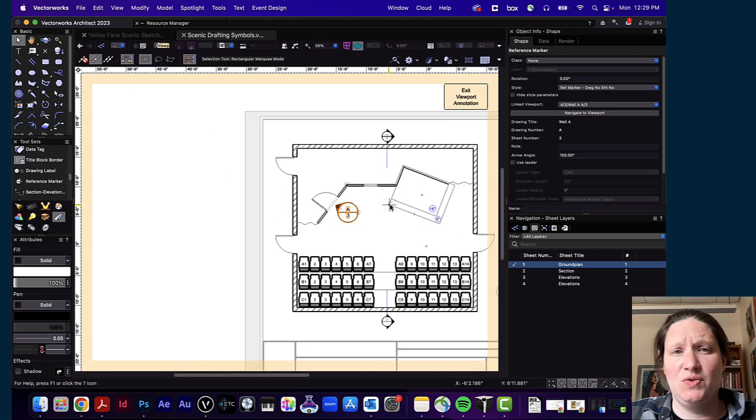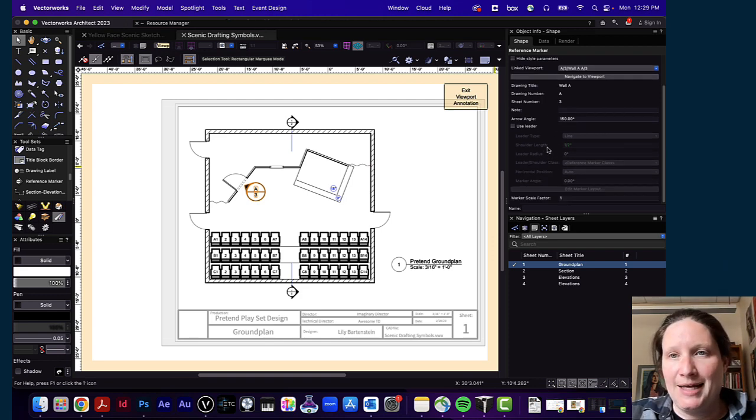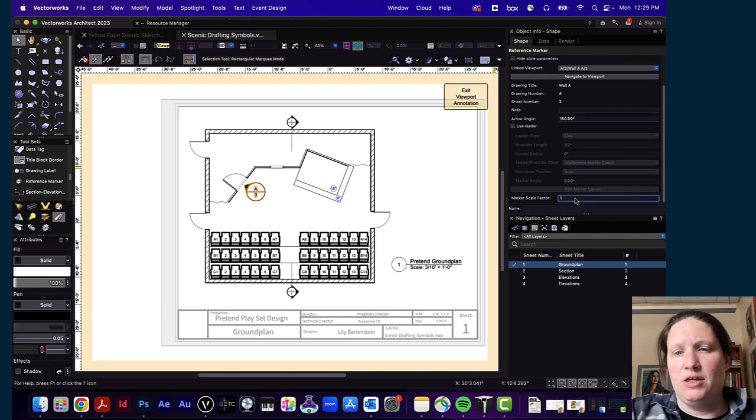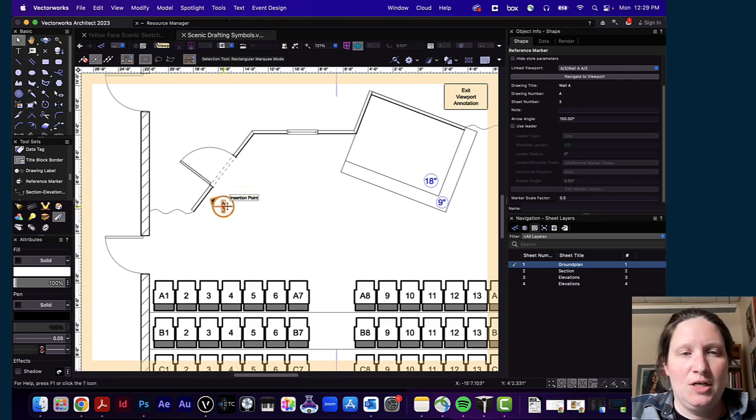The other thing I may do, because this is a really small copy of our ground plan, and our actual ground plan is only 3/16 inch scale, which is not even full anything. In order to make it all fit better, and you shouldn't have to do this because you should be on a bigger sheet of paper, I can come over here and scale factor that marker, make it half as big. And now it fits more nicely on my page. So now I know that drawing A on sheet 3 is where I'll find that elevation.